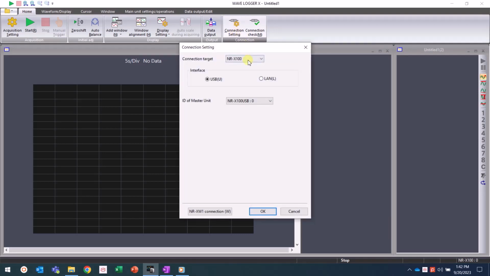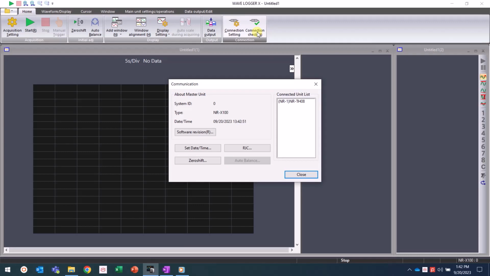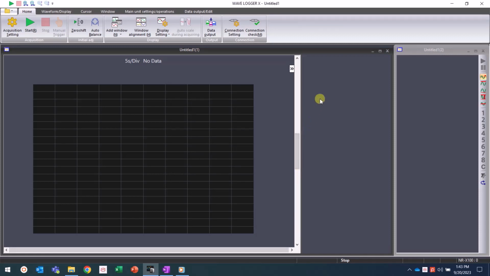Make sure to have the correct connection target, interface, and ID of master unit selected. If you have one NRX100W that you are connecting over USB, it is easiest to set these as NRX100 USB and ID of NRX100 USB 0. If you are properly connected, you will see a communication window that displays system settings and connected measurement units. This is the end of the initial connection.